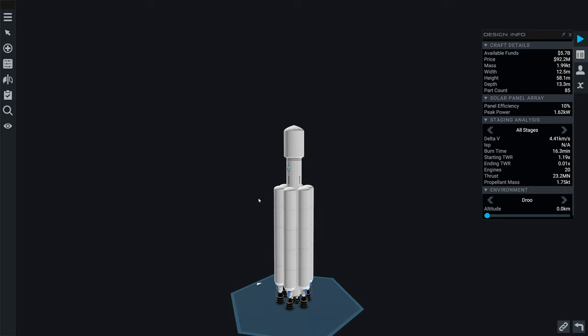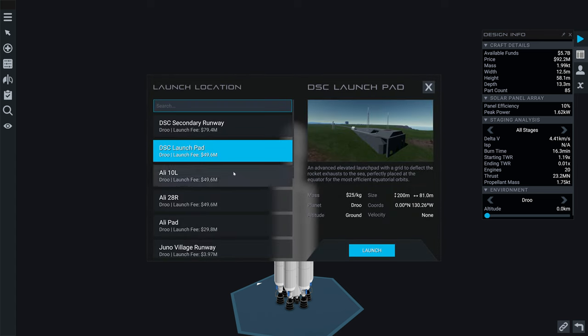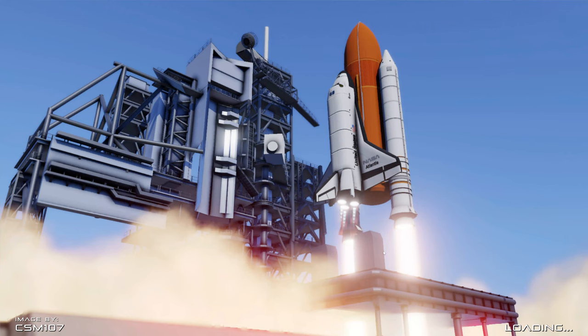Okay, cool. I think if we go straight up a little bit more, we'll probably be better off. We'll spend less time in the atmosphere and lose less to drag. But our main problem is our initial takeoff thrust to weight. So we'll see what that ends up feeling like. So let's put this on the DSC launch pad and let's do a real launch here.